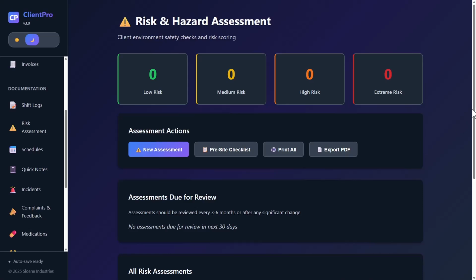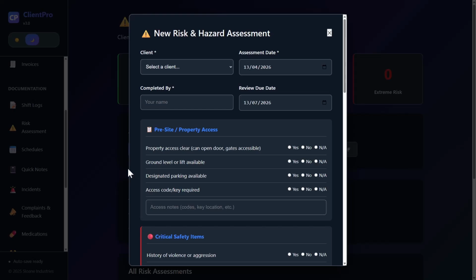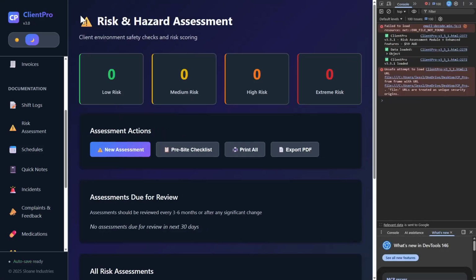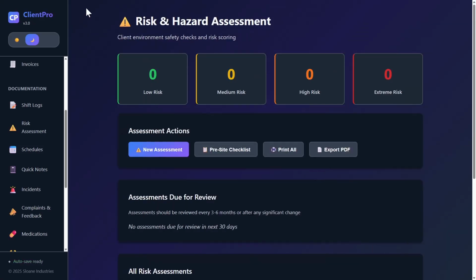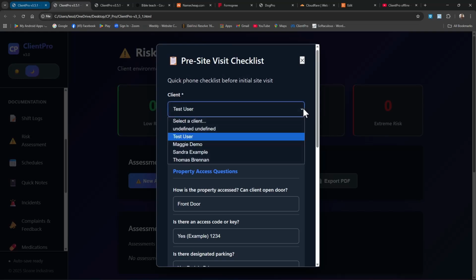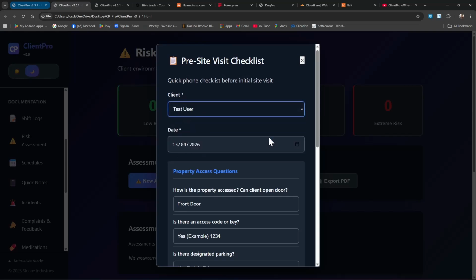So here we have the risk assessment, pre-site checklist, and new assessment. So what we're going to do is have a look at the pre-site checklist, and we'll just go here. Right, so we've clicked on pre-site checklist and we'll just work through it. We'll choose the client first of all. We'll go with test user.